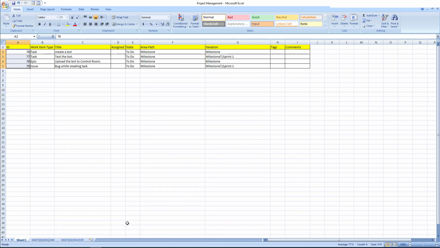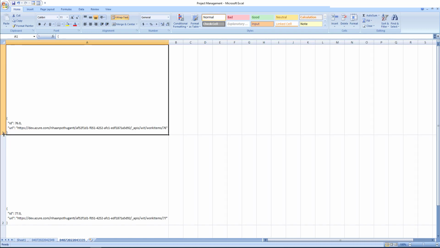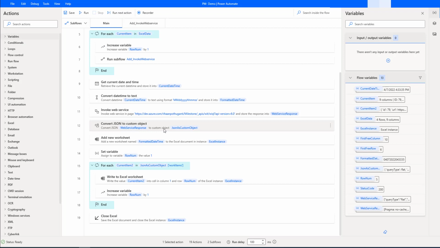Now, once again, we have updated the iteration here, such as milestone slash sprint one. After that, we executed the desktop flow once again, and we got some more items here. In such a way, every time we are going to fetch all the records from the Azure boards. There you can see I have four items here, such as 76, 77, and 78. All right. I hope you understand how to work with work item management integrated with Azure DevOps by using Microsoft Power Automate Desktop. In the next tutorial, we will learn how to set up Azure DevOps REST API for the project.